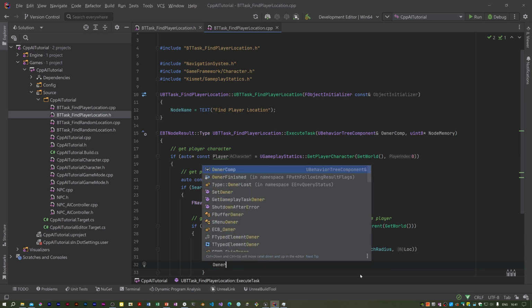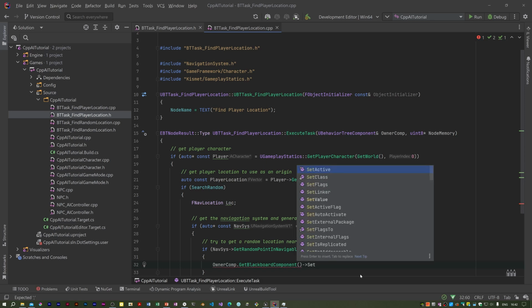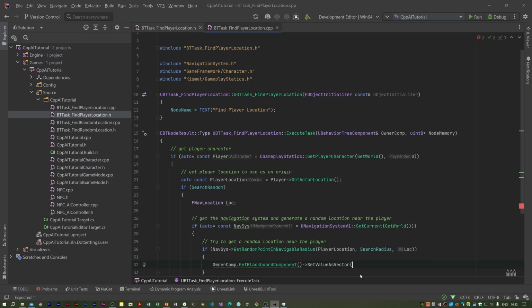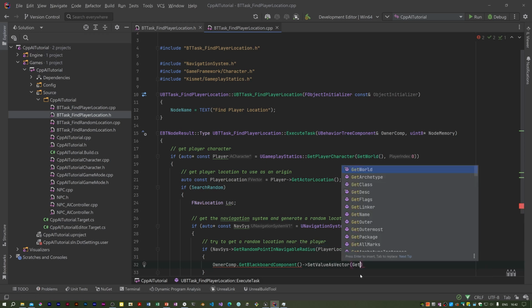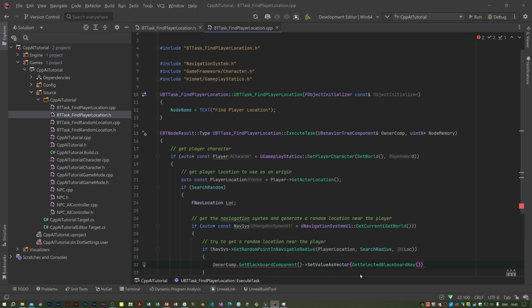Now, if that was successful, we use the owner component to get the blackboard component, don't we? Get the blackboard component. And we set value as vector. We use this blackboard key selector again.